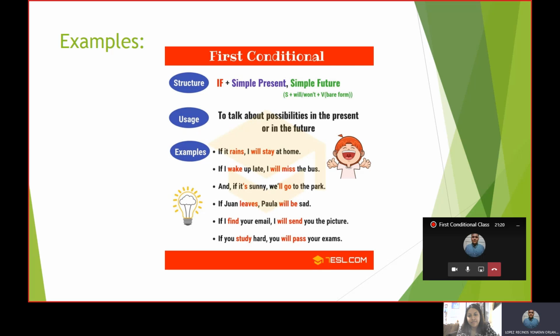First conditional structure: if plus simple present, then simple future, will plus the verb in infinitive form. Usage: to talk about possibilities in the present or in the future. Examples: If it rains, I will stay at home. If I wake up late, I will miss the bus. If it's sunny, we'll go to the park. If Juan leaves, Paula will be sad. If I find your email, I will send you the picture. If you study hard, you will pass your exams.